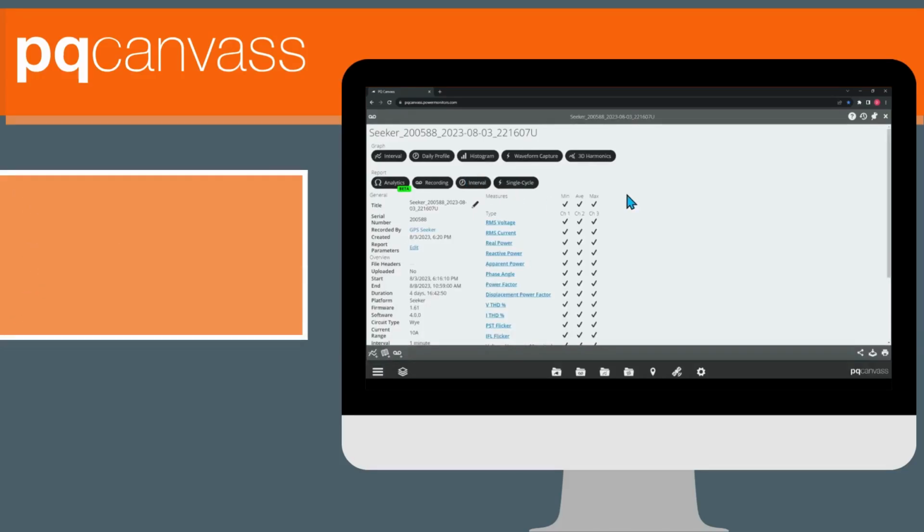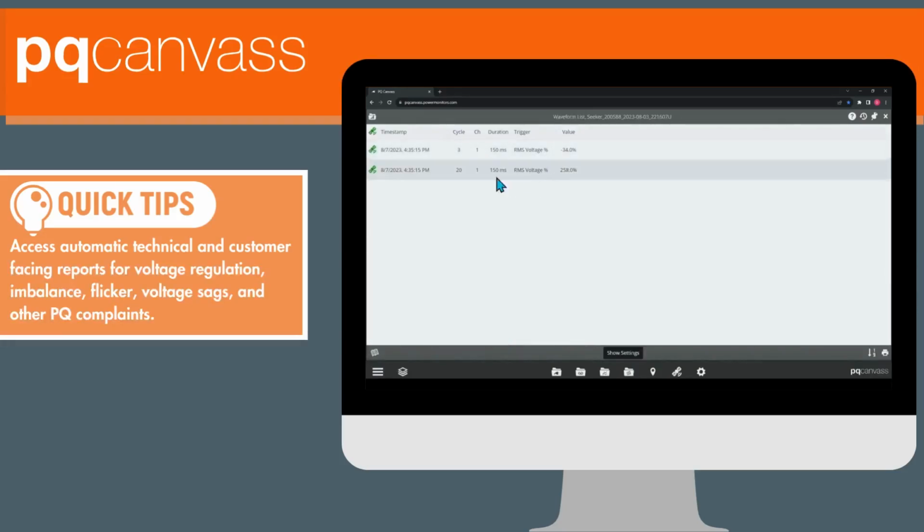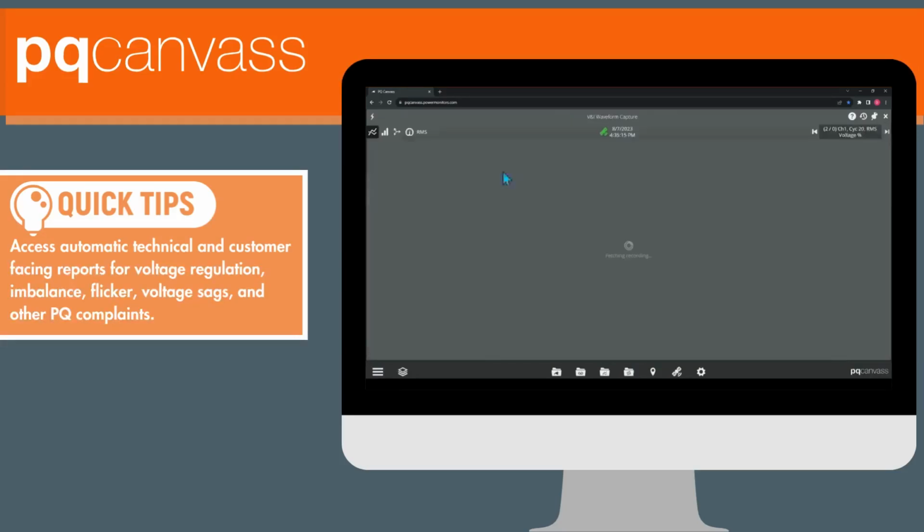It'll open up a file like the header report, where I can view some daily profiles, some histograms, the waveform capture, or any of these interval graphs. Just by clicking on these hyperlinks, I can open up the graph for those. First off, we'll talk about the waveform capture, and I'll pick the more severe of the two there.